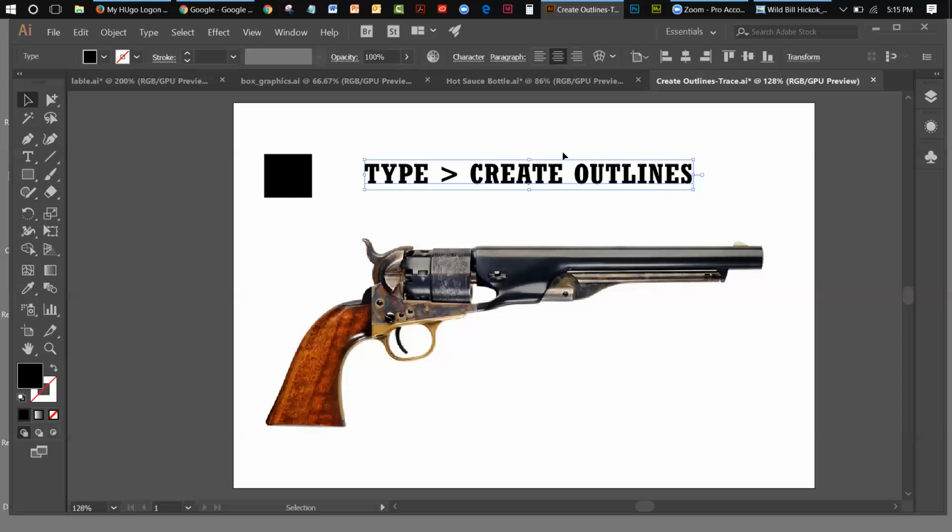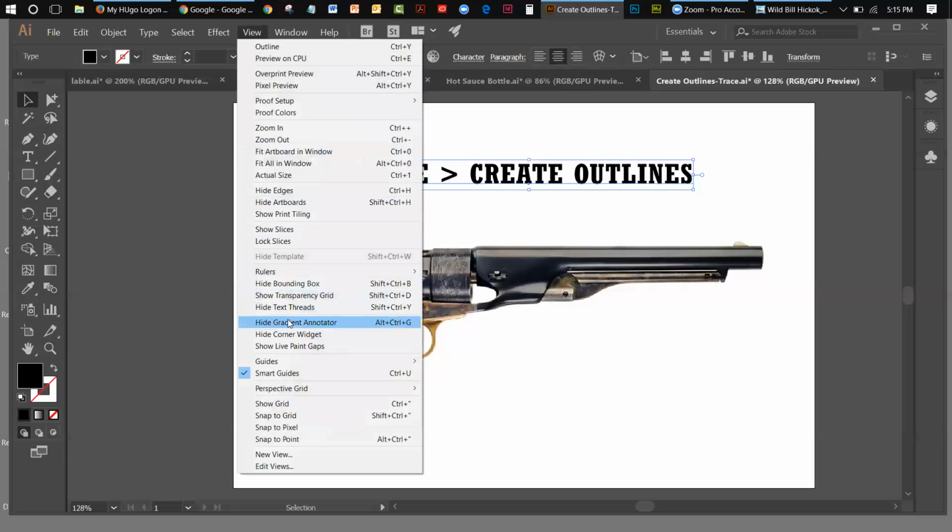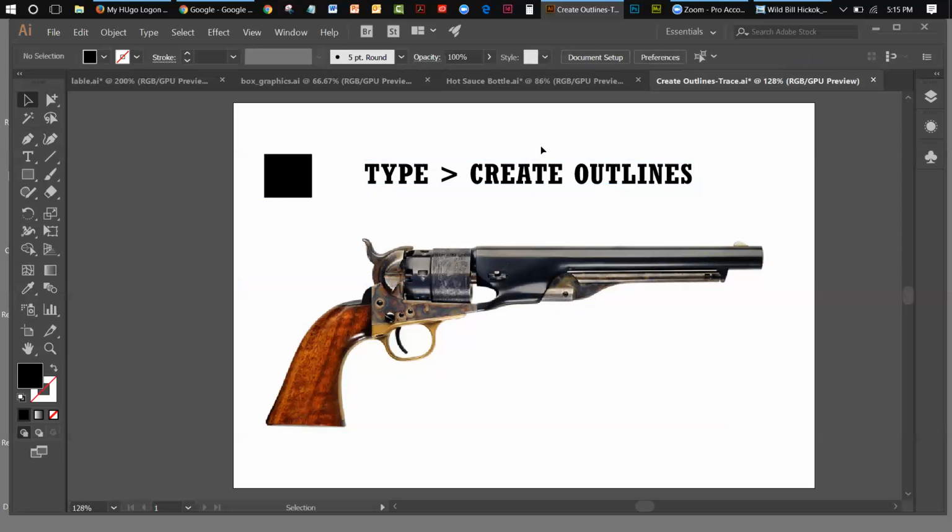All right. So anyway, no, this thing's back on. How did this go back on? I didn't put that back on. Type, create outlines. And there's my line. Go to the type menu.